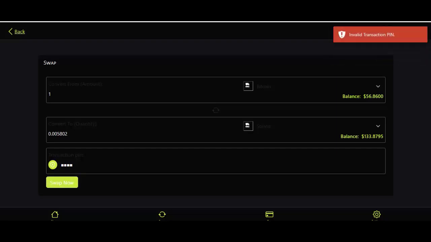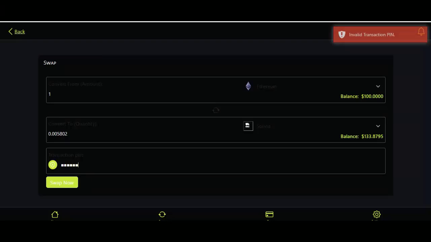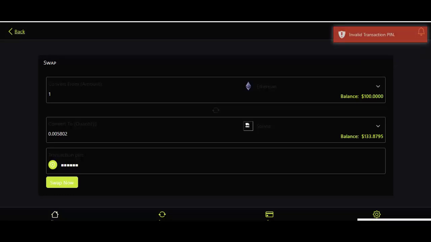So if your PIN is actually correct, that should work. Since my PIN is actually incorrect, it didn't go through. So once you input the correct PIN, your crypto should be swapped successfully.